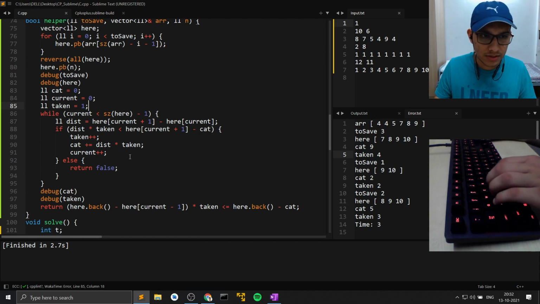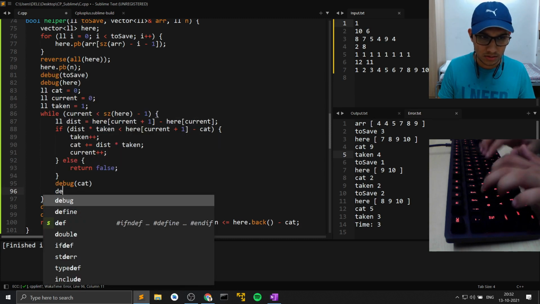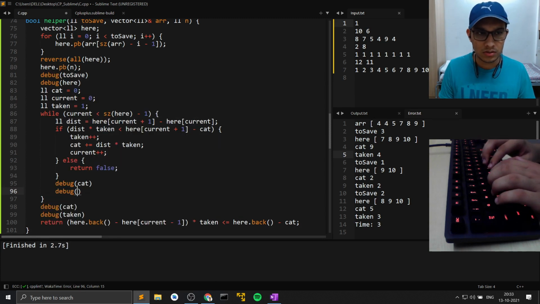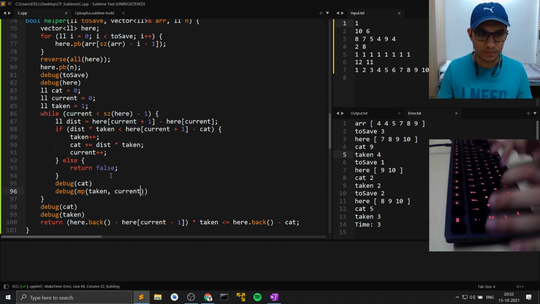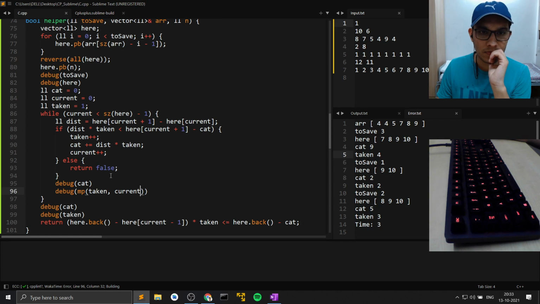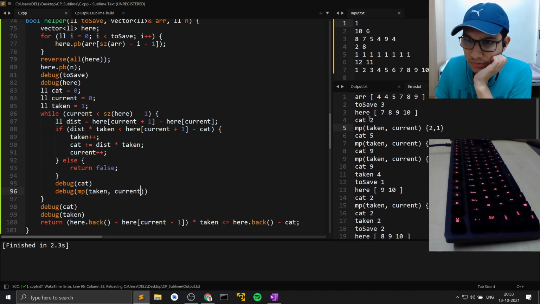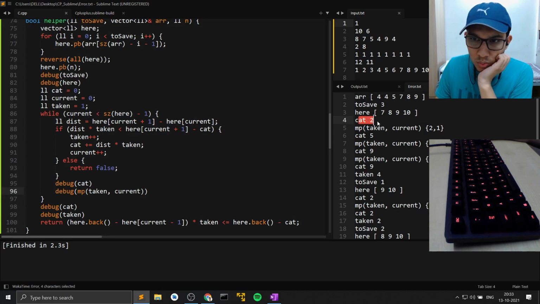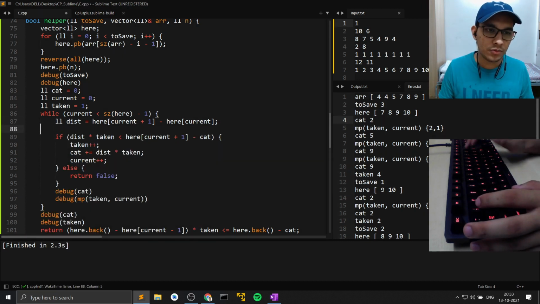Okay, let's also debug this part. Debug cat, debug empty taken. Right, so initially we have cat equals to 2, but the distance is 1, right? This had to be here.